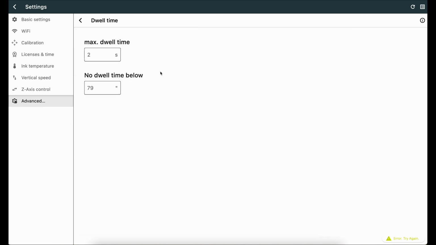Dwell time is really handy because if you're printing a really tall print, that means you're adding multiple pieces to the mast and you're getting your print head very high, which increases at least the likelihood or the option for a little bit of vibration. In this screen, you can tell it to pause for a little bit, or dwell, in this case for 2 seconds, on any print that gets above 79 inches.